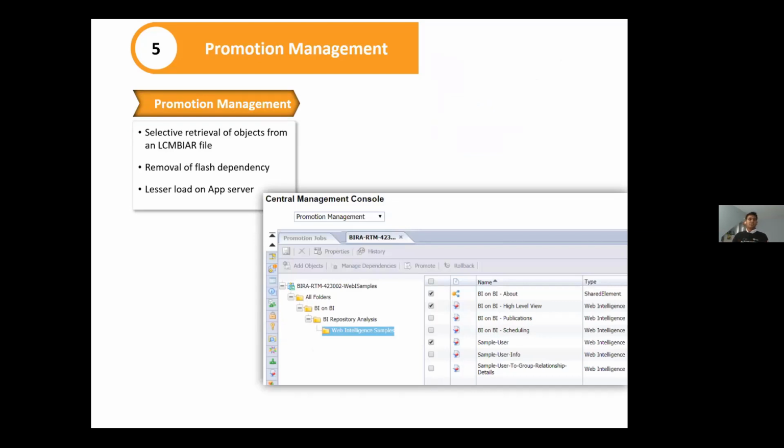Then comes our promotion management. Within promotion management, earlier you had the LCM BIAR file and the lifecycle management, where you published a particular LCM BIAR file. But say a BIAR file that you backed up from the system has about 100 Web Intelligence reports, but you need only one Web Intelligence report from that backup. You didn't have a way prior to 4.2. You either get everything from a BIAR file or you don't have a way to select a particular object. Now, in 4.2, you can have a selective retrieval of objects from this LCM BIAR file.